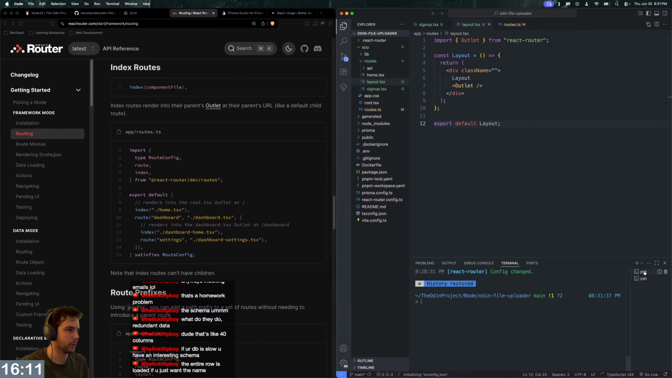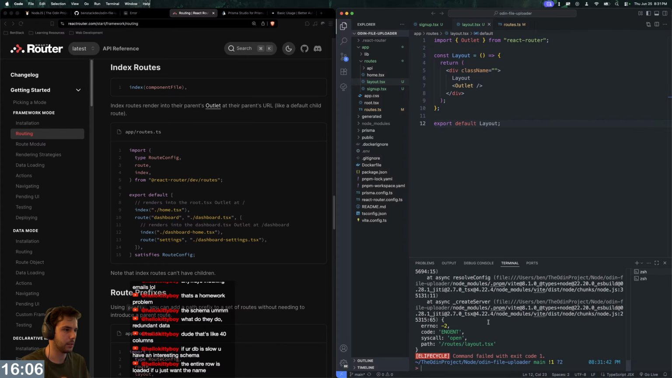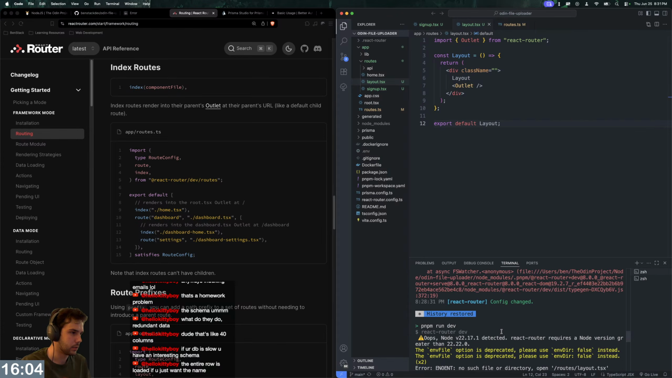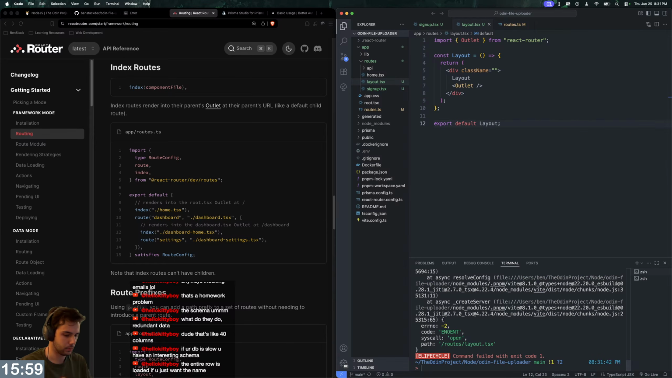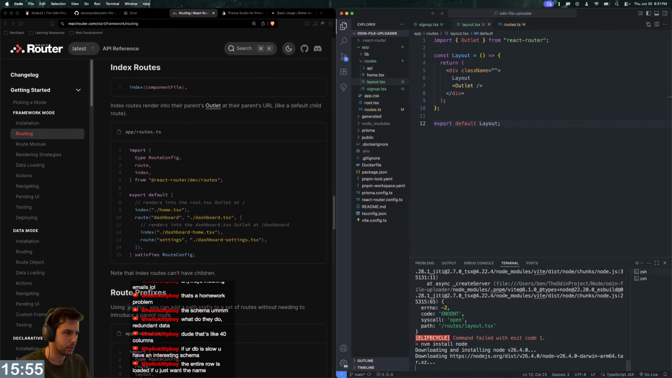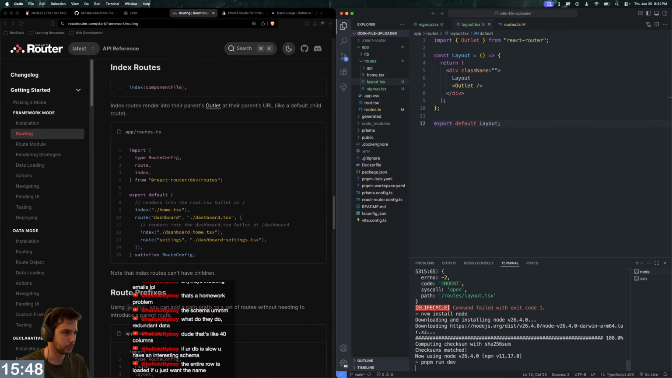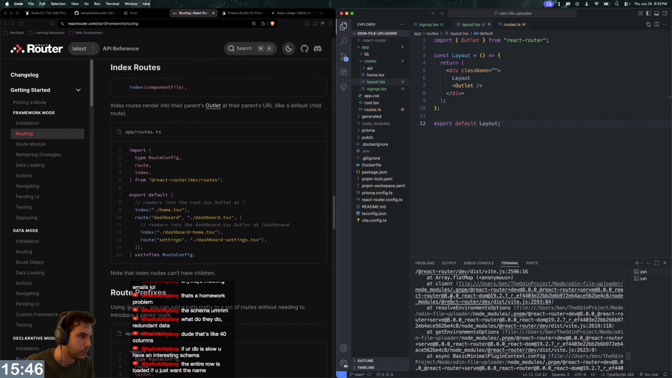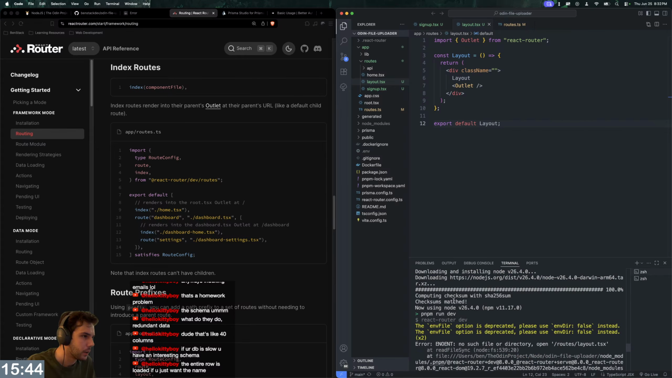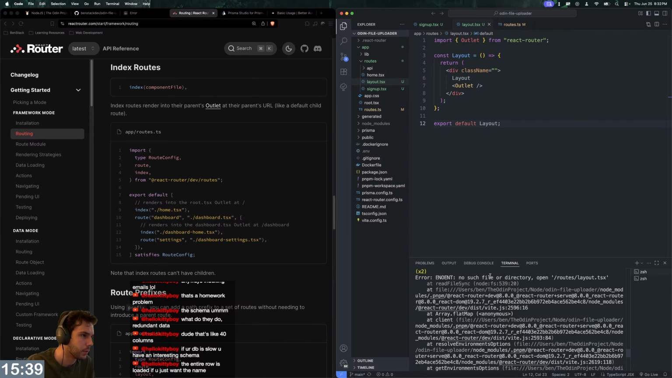Maybe just rebooting the dev server? I don't know. Could be that easy. Oh, shit. Oh yeah, because it's using this stupid old node version. This upgrades it. Okay. What's the problem now? env file options deprecated. Where is that? No such file or directory.